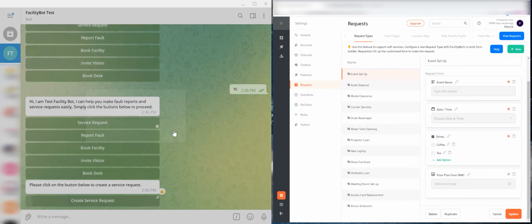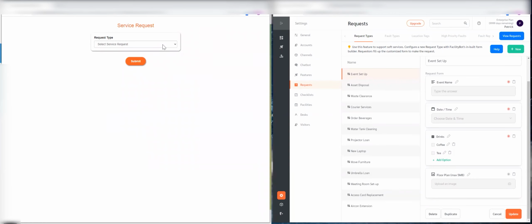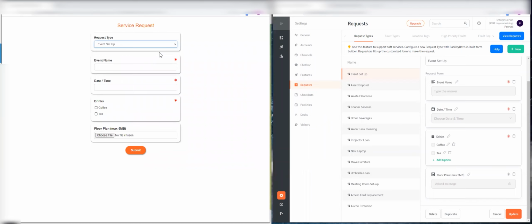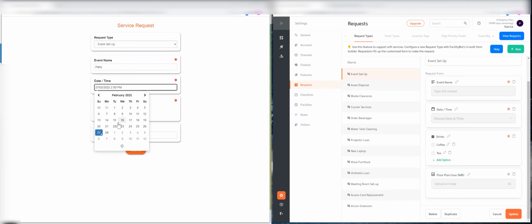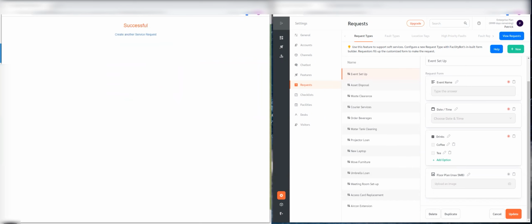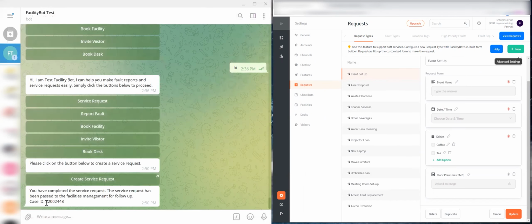and then the create service request button. A web view will appear where the requester can select the appropriate request type. In this case, the requester selects event setup. He completes the form to request for the service. A case ID is created once he submits his service request.